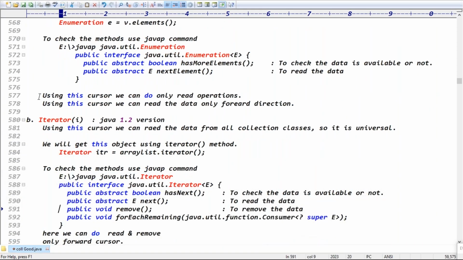Data from all collection classes means you mean even the legacy classes also? If everything, we can apply. Good. So here you can check the methods with the javap command, guys.